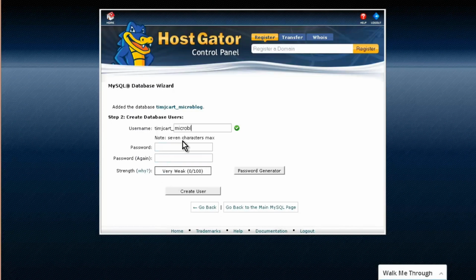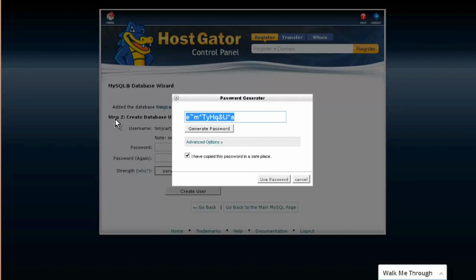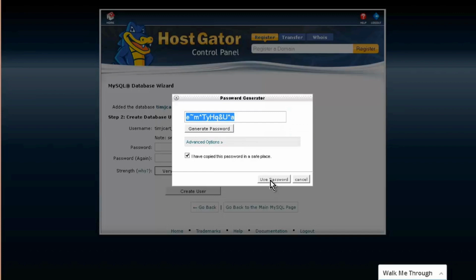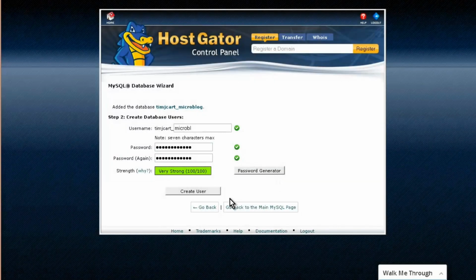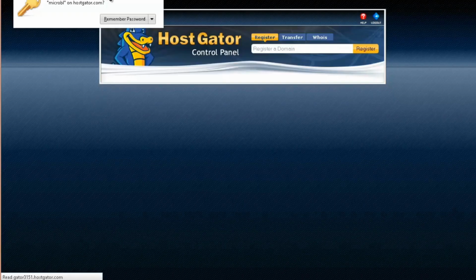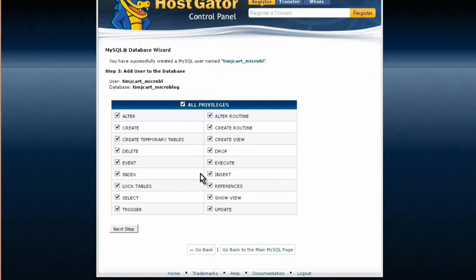Okay, now next you need a secure password. So I'm going to use the password generator here. Just make sure you have copied it to a safe place. Do a copy, and use password. Okay, and then we're going to create the user. Give it all privileges here. Okay, and then next step.